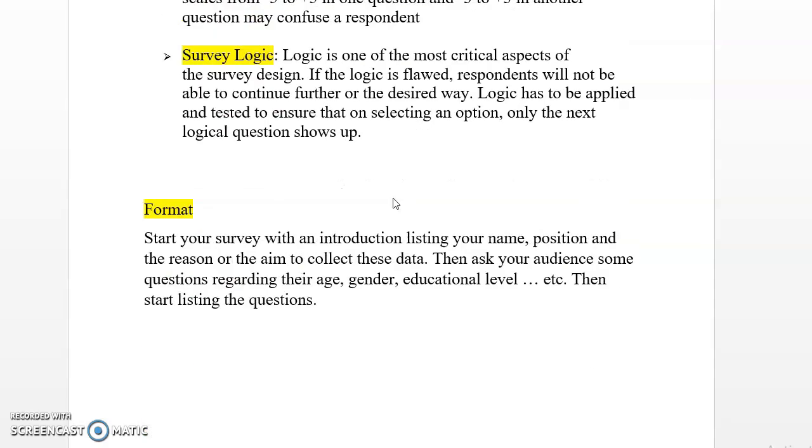Okay, now for the format of the survey, it is so necessary to start with an introduction. And this introduction will include your name, the researcher, and your position, if you are a student or if you are a researcher or if you are a teacher or if you are in higher studies, for example, graduate student, undergraduate student, and so on.